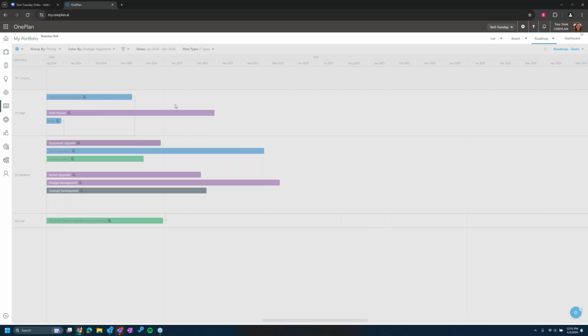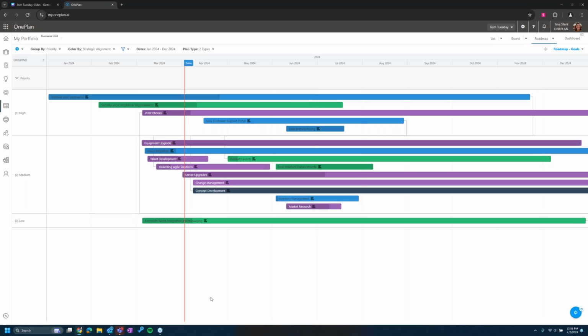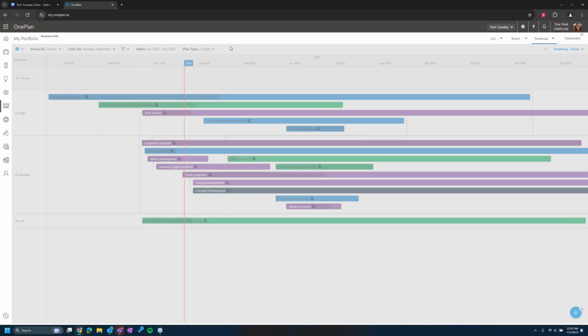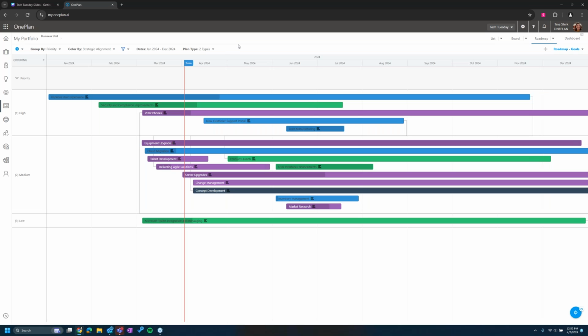Maybe I want this year. So you have a lot of control over the date range that you're looking at in this roadmap view. And finally, just like the boards, you can also select the plan types that are going to be displayed here. So maybe I want to include programs into this view. I can go ahead and add them. I can remove them just so I'm looking at projects and epics. So you have a lot of control over what's in your roadmap view.